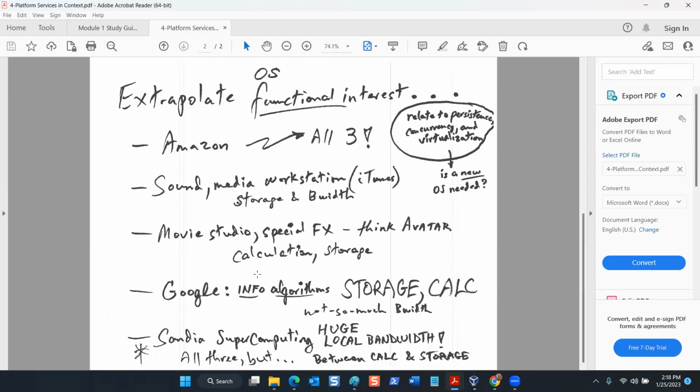Yeah, of course. And Jurassic Park, right? When you have movie studios with special effects, it's calculation, and there are massive amounts of data used in order to simulate graphics. So it's calculation and storage. Again, a special version of Linux or Unix. Silicon Graphics was a company that came along just when Jurassic Park was coming out, right? So that was a special platform and a version of Unix.